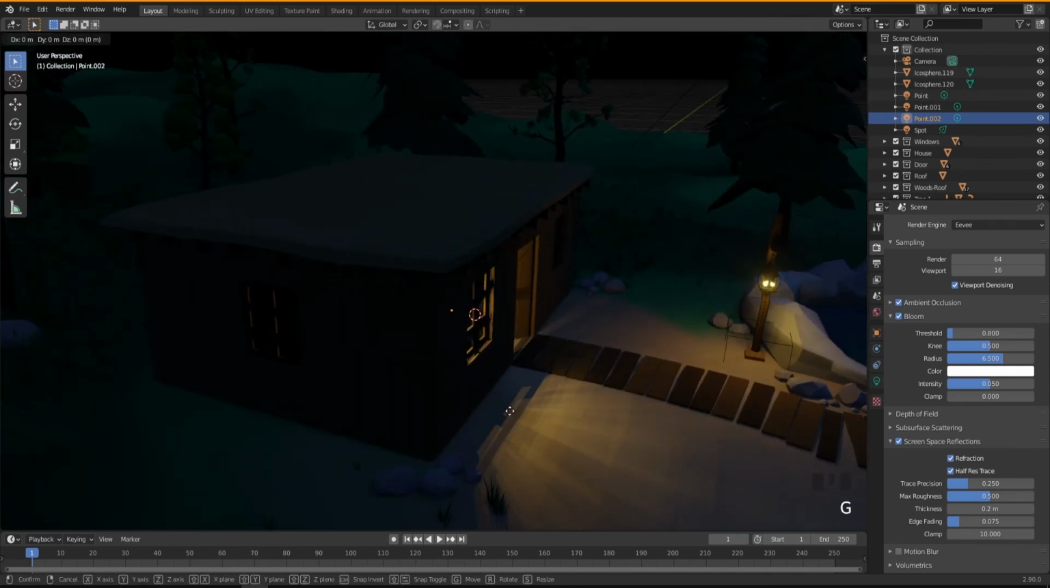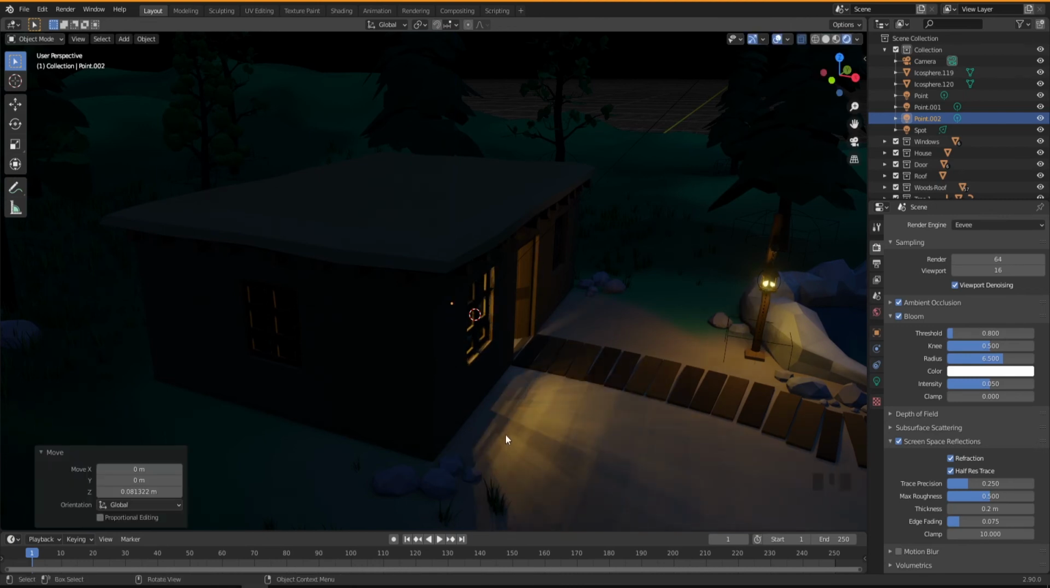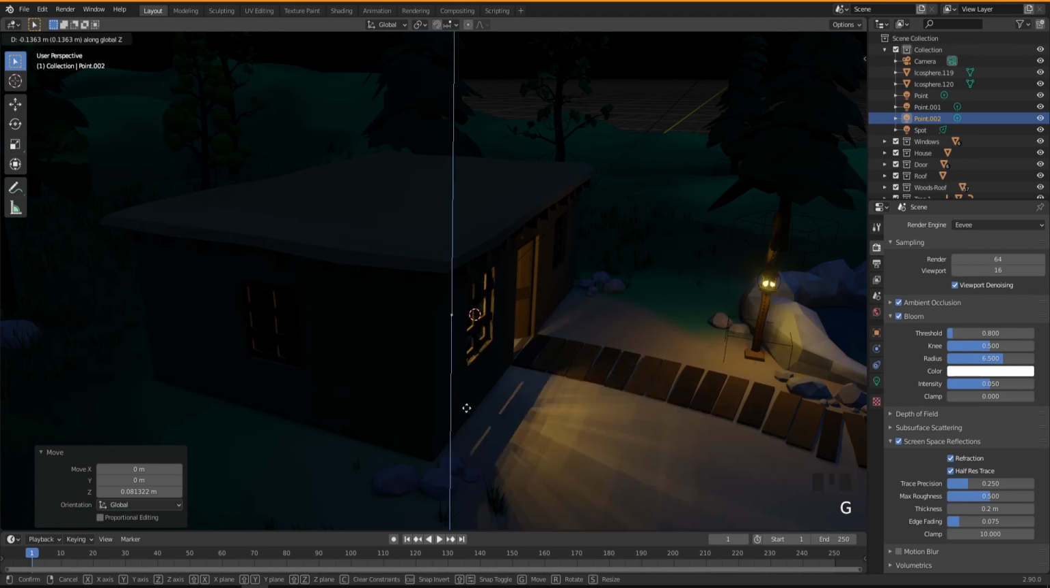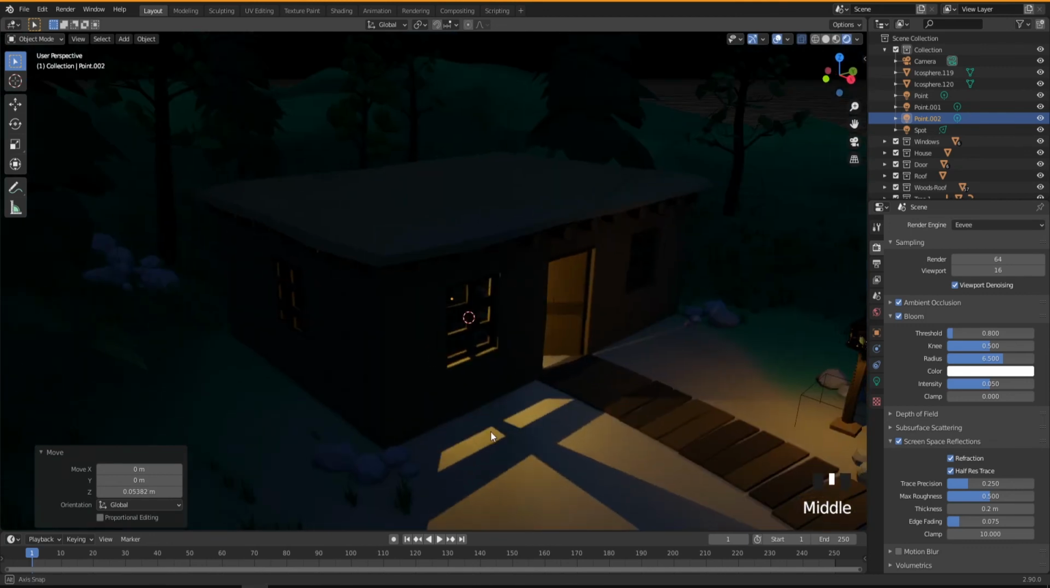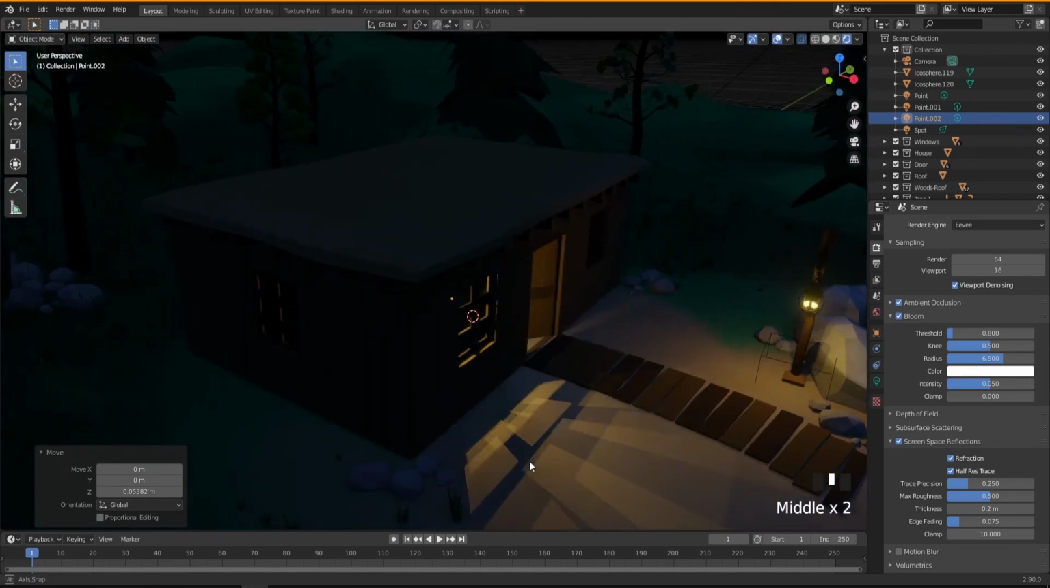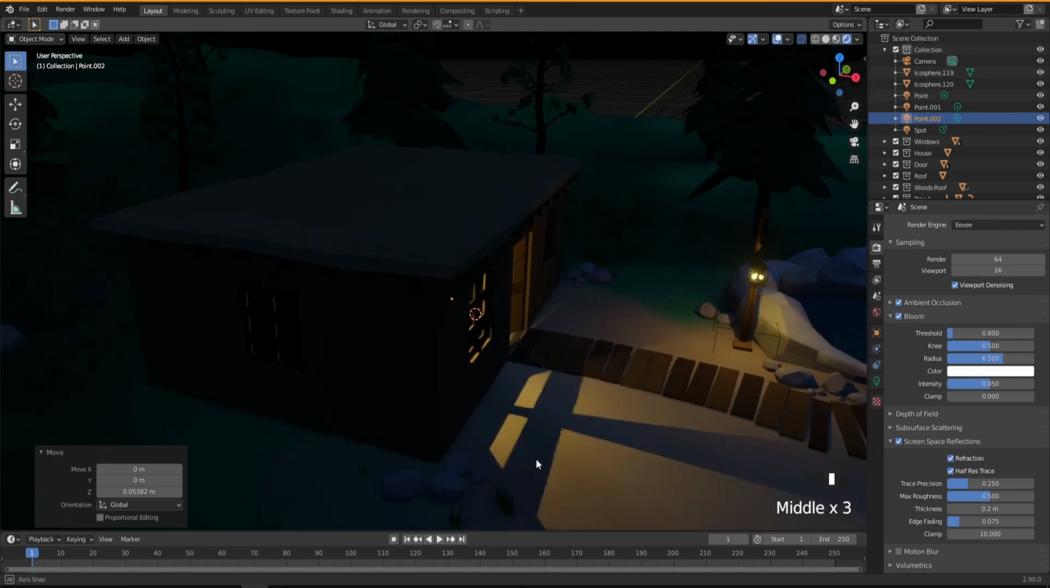So G Z, move it up a little bit more, because I don't have a shadow. If you move it up, the shadows get closer to the wall. If you move it down, you can see like this how it's affecting the shadow. So just move it to where you think is the right place, and that should be fine.